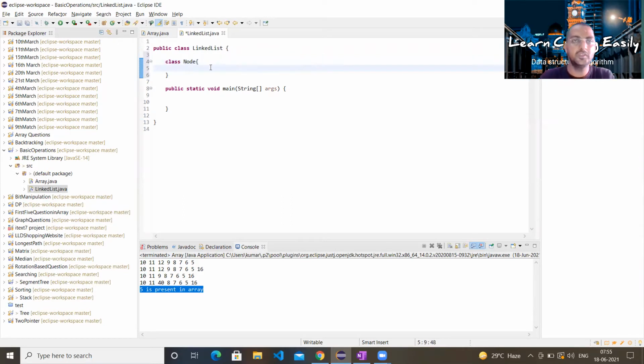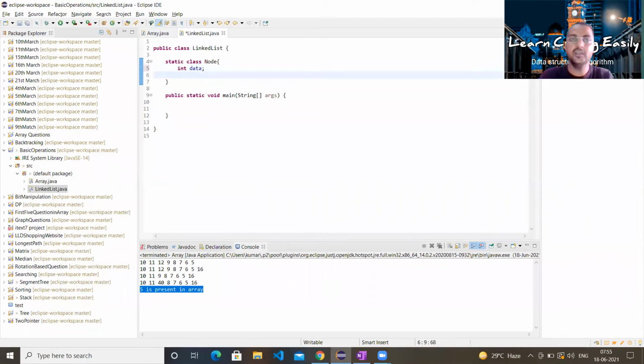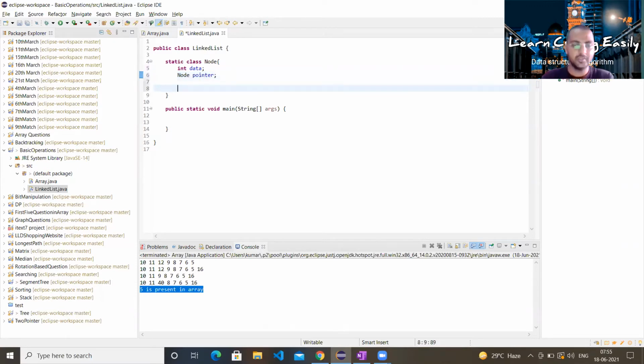Now what this node will have, let me make it static. These are the Java code I'm writing. You can write the code in any language, whichever you want. So here, every node will have data, right? Second thing, every node will have a pointer to the next node. Let's say we can give the name as pointer. Perfect. Now I will define one constructor here.